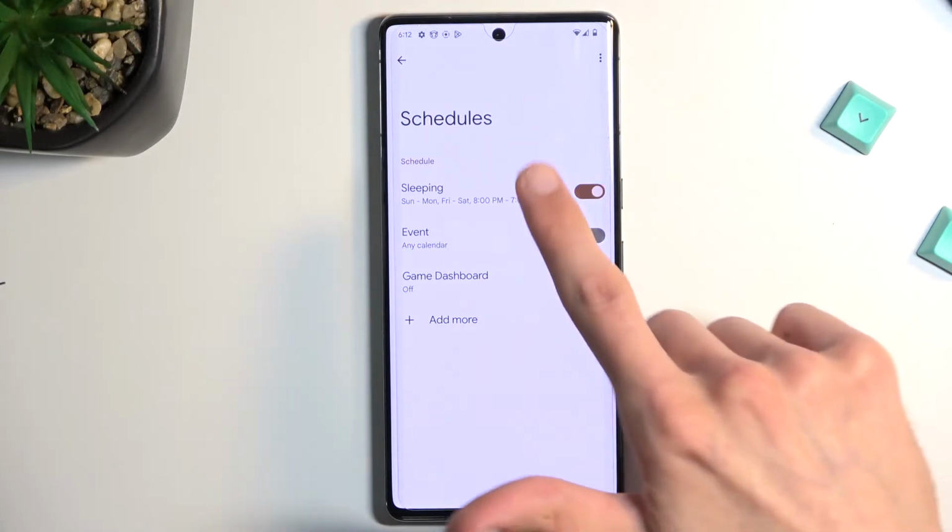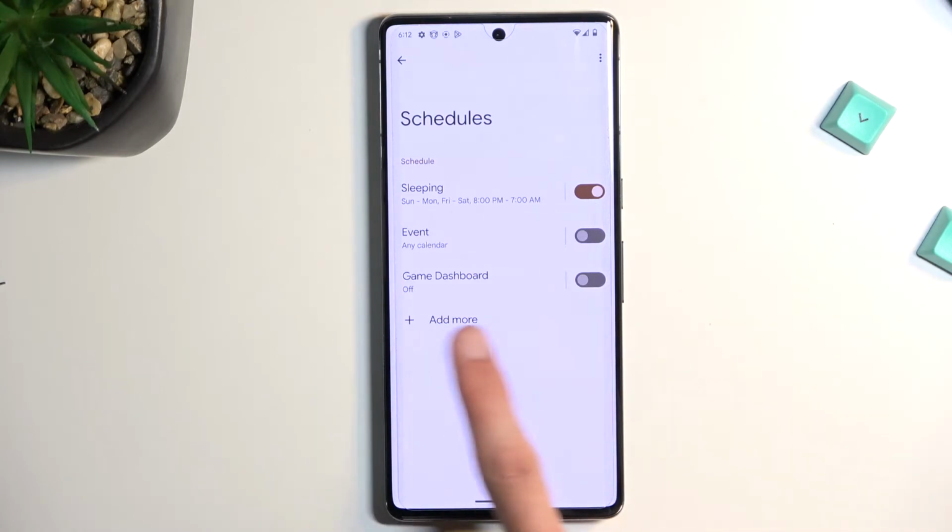Additionally, you don't need to change those that you have already right here. You can also add more if you want to. So you can have different schedules for different days of the week. It's completely up to you. I don't think there's a limit to how many you have.